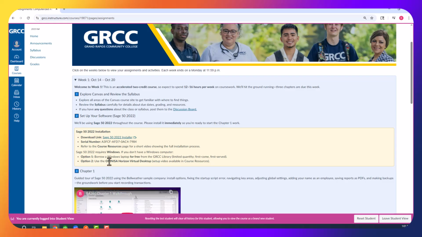Alternatively, we also have this other option called the Omnissa Horizon Virtual Desktop. Basically, it's a tool that you can use on your Mac or your Chromebook that allows you to use your web browser to connect to a computer on GRCC's network that already has Windows on it as well as Sage 50 on it, and then you can use the software there. So that's an option for you if you aren't able to borrow a loaner laptop or if you don't have a Windows computer already.